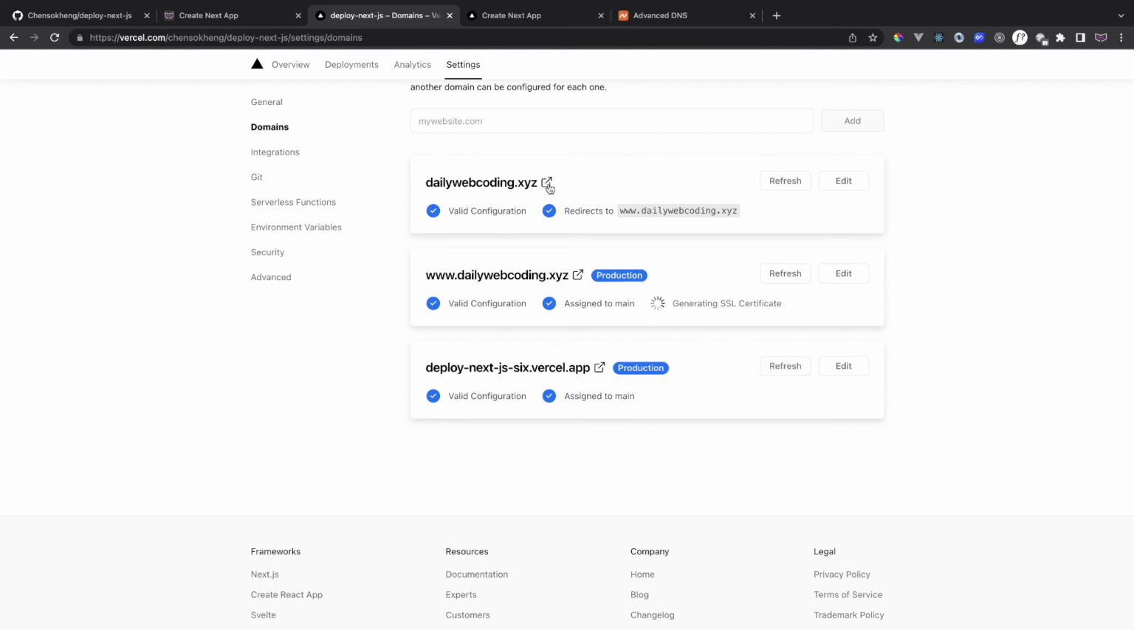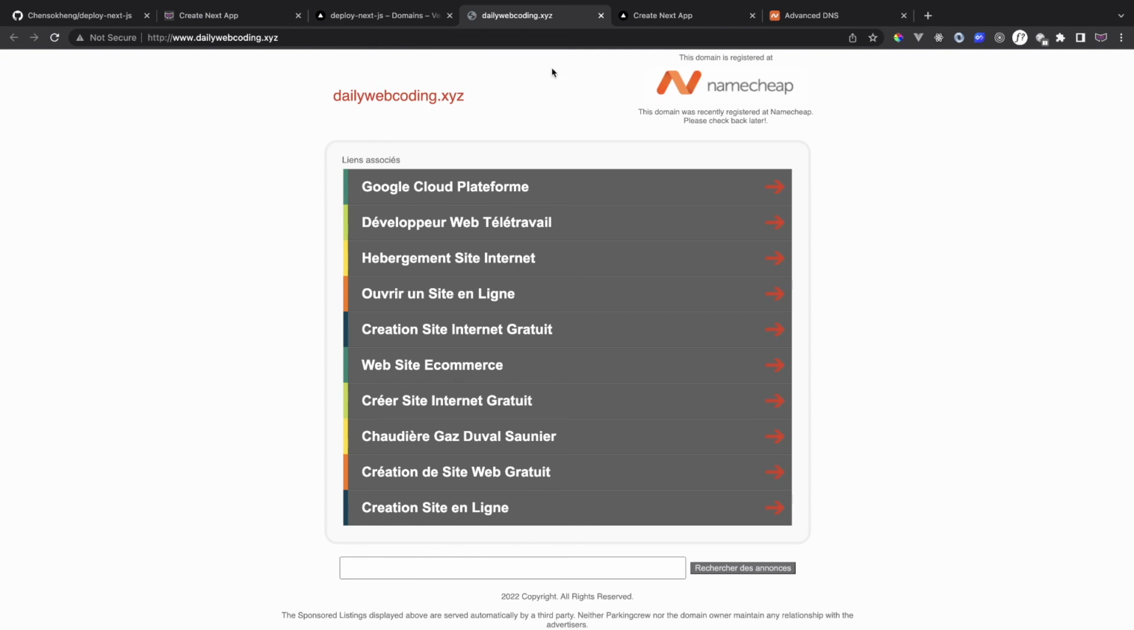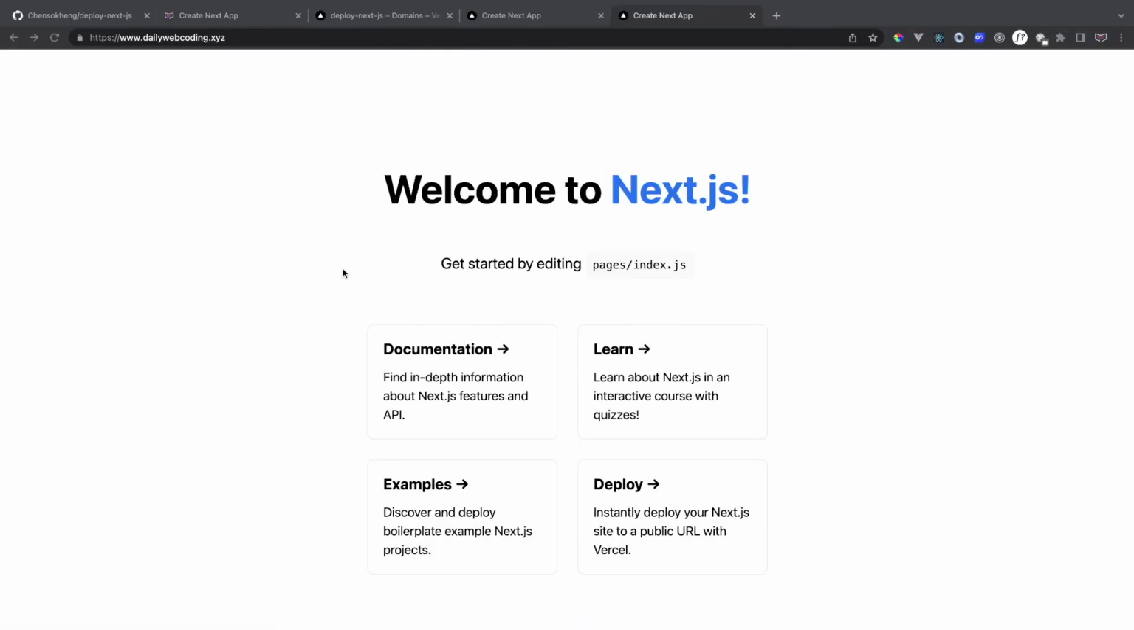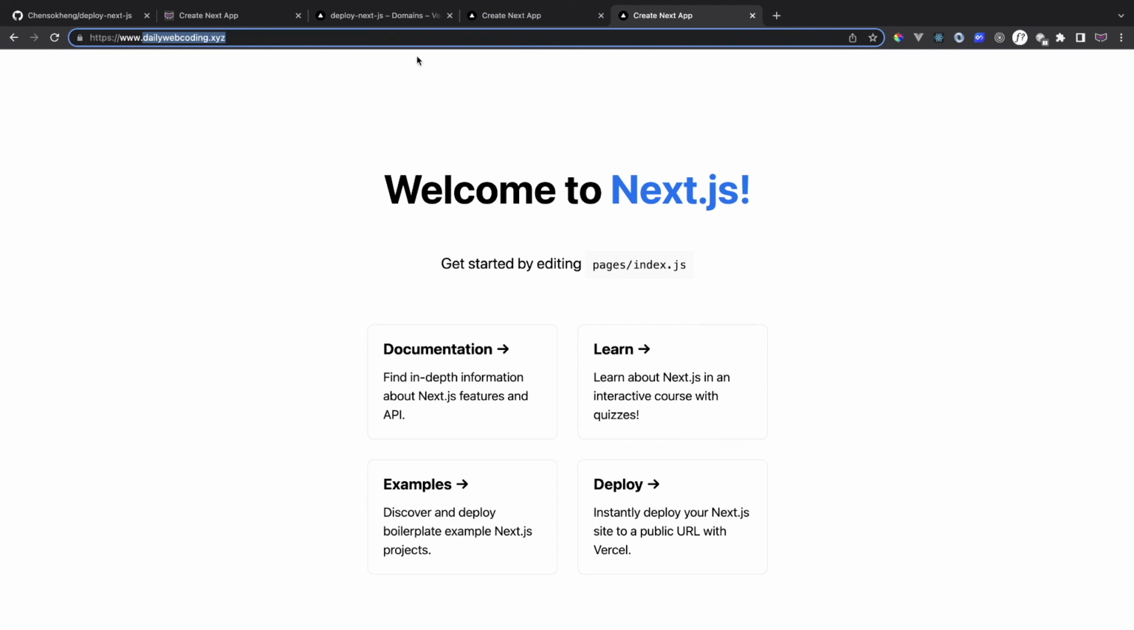So right now let's actually try it. If I go to this one, it might not take effect immediately. So as you can see right here, you may need to wait a couple of minutes or so, but we'll come back for this one. All right, so after waiting about 20 minutes or so, our domain name is now working. If you go to dailywebcoding.xyz, you will be able to access this one.